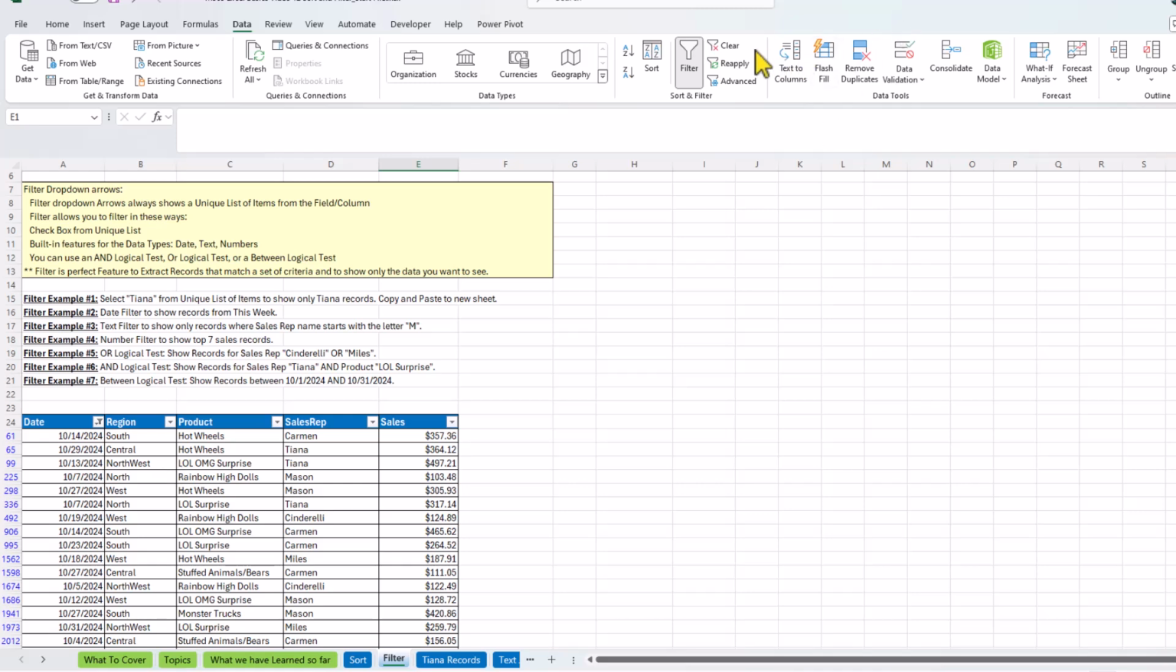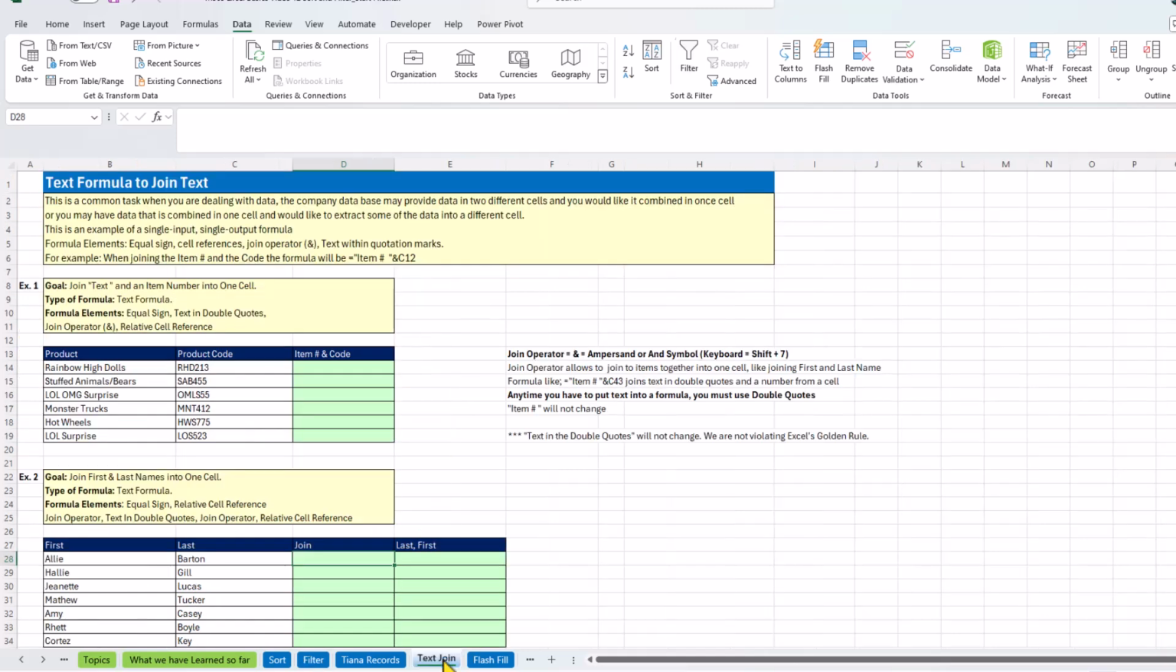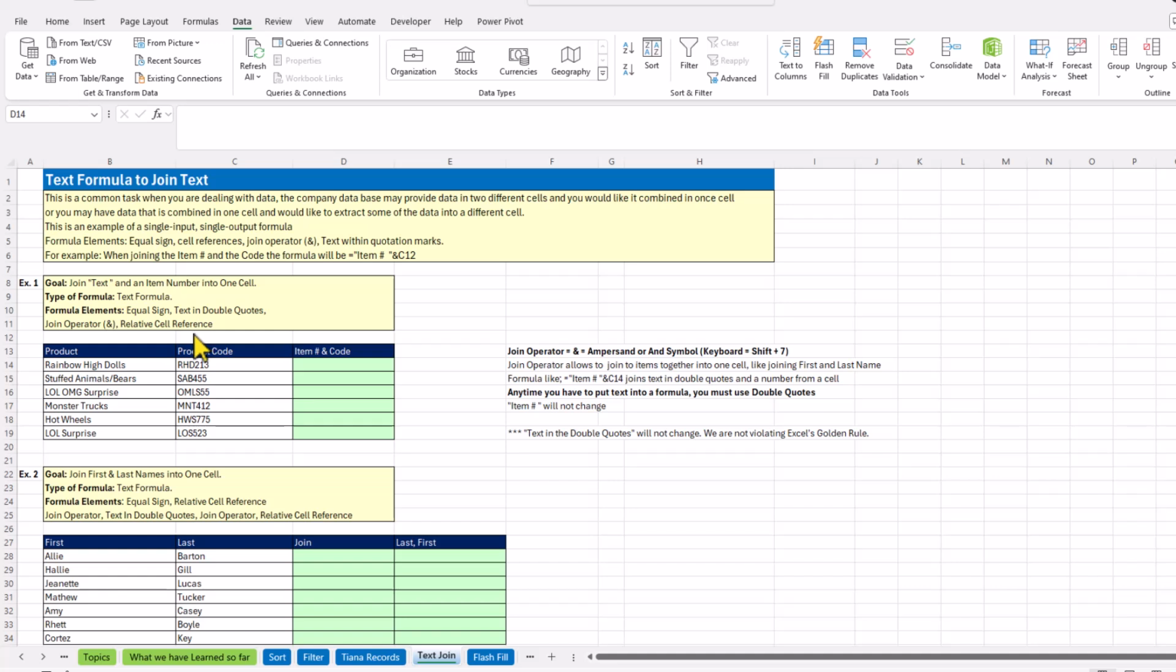Now let's clear the filters. And now let's go to our next example, which is the text join formula that we will work on. So click on the text join worksheet. In this worksheet, we will learn how to use the text formulas to join text. Now, this is a common task when you're dealing with data. The company database may provide you with data that is in two different cells, or maybe a data that is combined in one cell and you would like to separate them or you would like to join them.